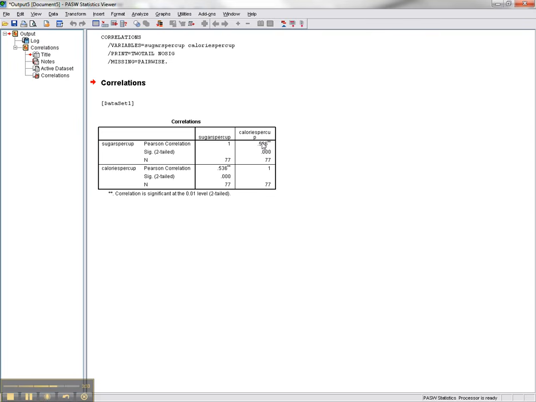Note that, of course, the correlation between sugars per cup and calories per cup and between calories per cup and sugars per cup is the same. It's 0.536. That's because correlation is a symmetric concept. So this is how you build scatter plots and compute correlation coefficients in SPSS.